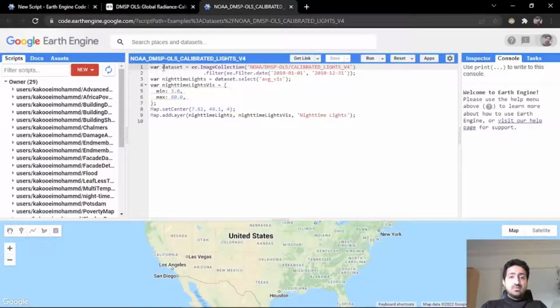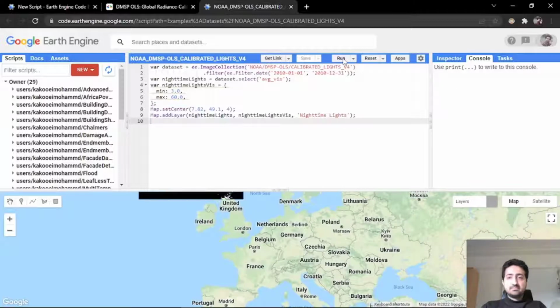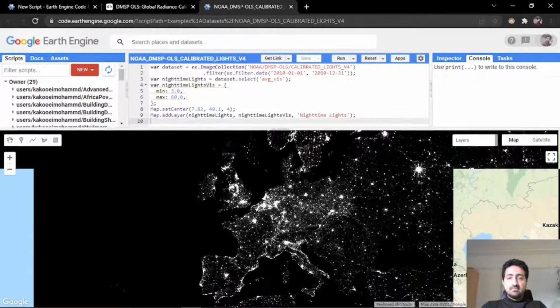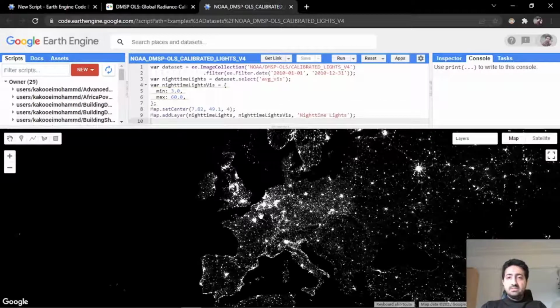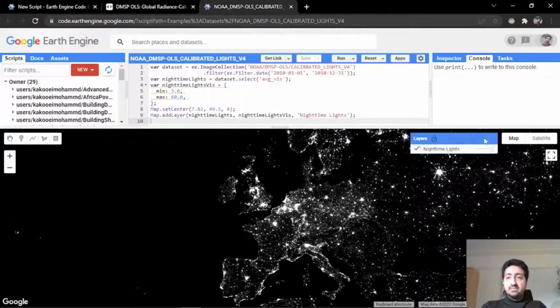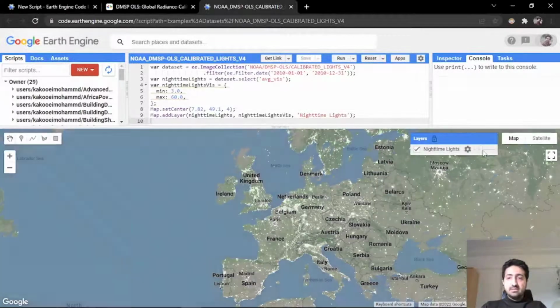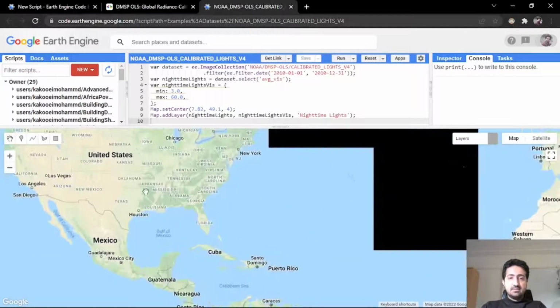I'm not going to talk about different kinds of data or how to define this data, but I just want to run the script to see how this API works. To run the script, we have the Run button here. We run the script. I'm not going to talk about the script itself, but here we have the nighttime light map. You see, we added a map here, the nighttime light value, and you can take a look at it.